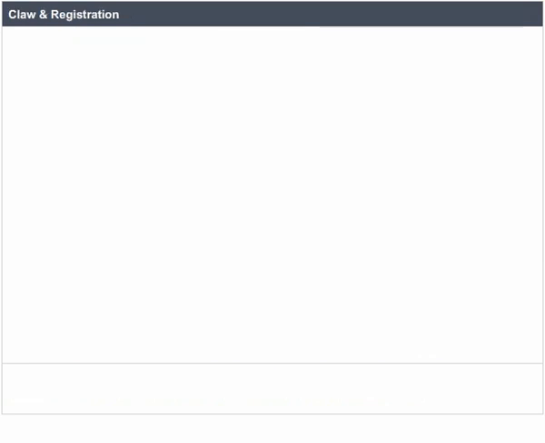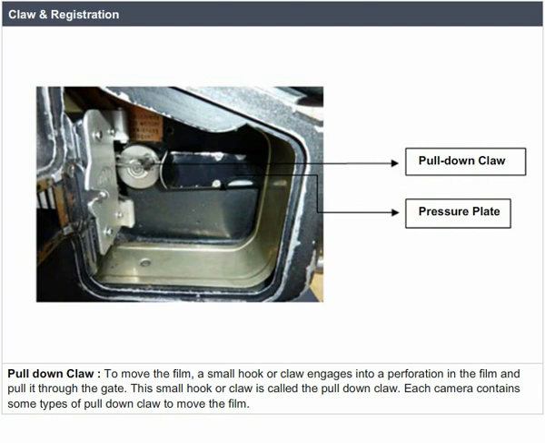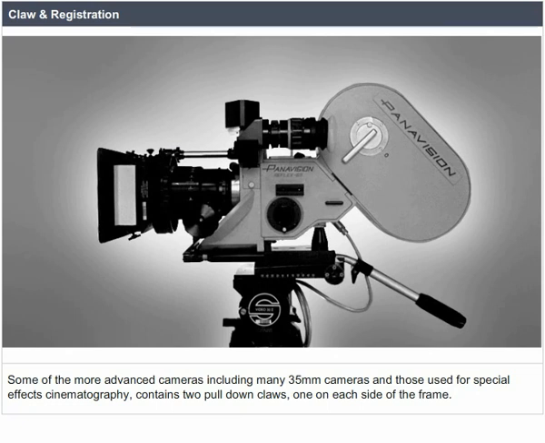Claw and registration. Pull-down claw. To move the film, a small hook or claw engages into a perforation in the film and pulls it through the gate. This small hook or claw is called the pull-down claw. Each camera contains some type of pull-down claw to move the film. Some of the more advanced cameras, including many 35mm cameras and those used for special effects cinematography, contain two pull-down claws, one on each side of the frame.